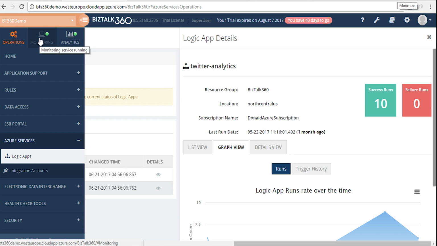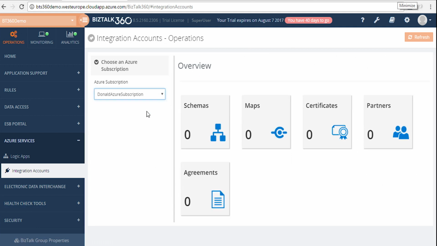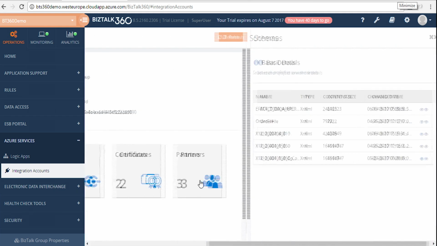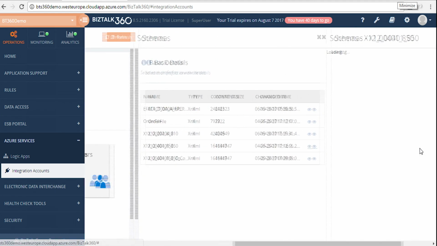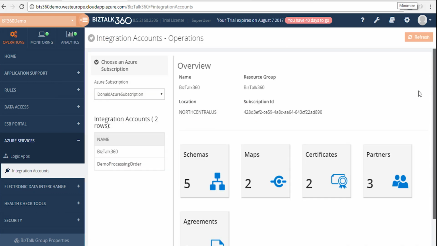Let me quickly cover one more thing. Okay, let me do the integration account. Again, the same concept. If you have some stuff configured in an integration account, we pick up everything. So it's a bunch of schemas, maps, certificates, etc. You can click on them and view them. I hope you got the idea. Basically, we don't want you to switch between the Azure portal and the admin console. You just want to have everything in one place.